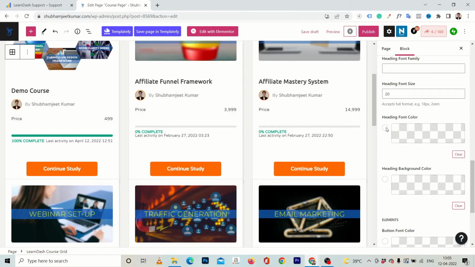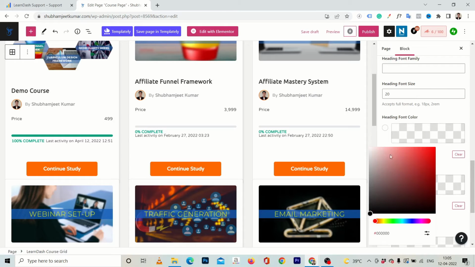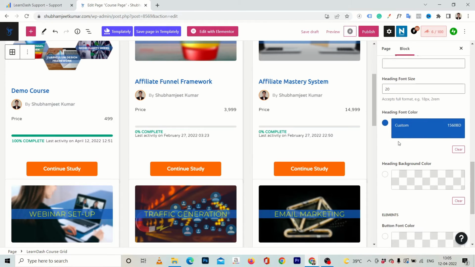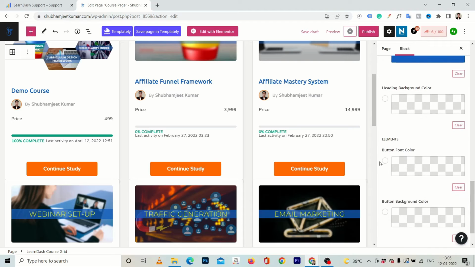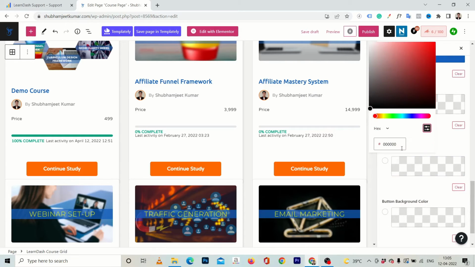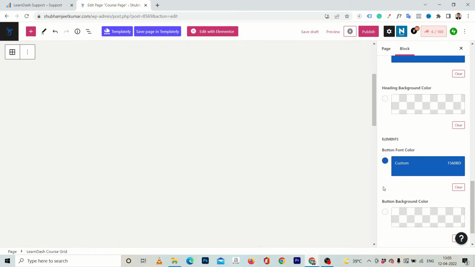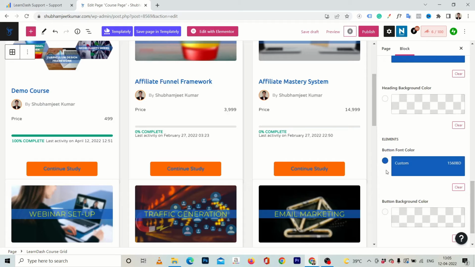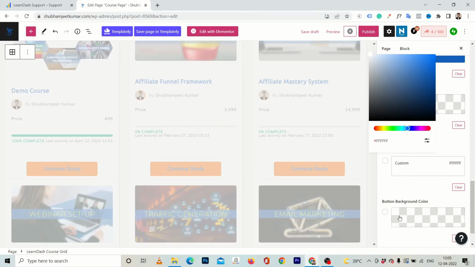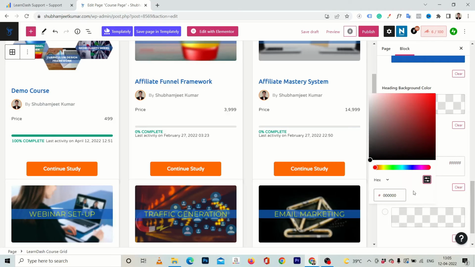Font color, I'll change the font color to my brand color. Background is fine. Button color, I'll change the button color again to my brand color. And background, in fact, sorry, this is the font color, I'll keep it white. I'll change the button background to my brand color.